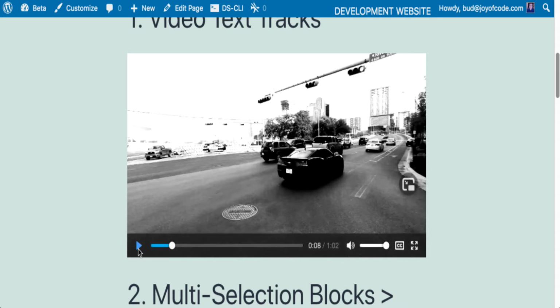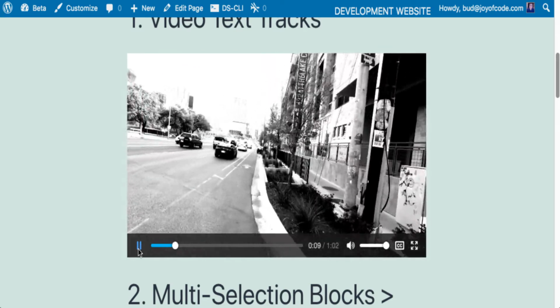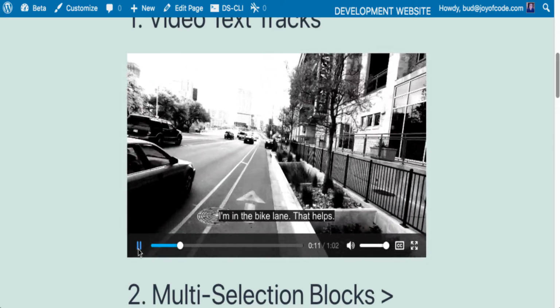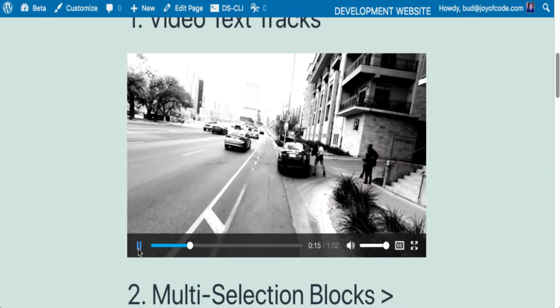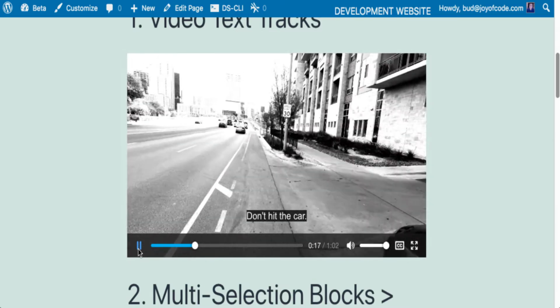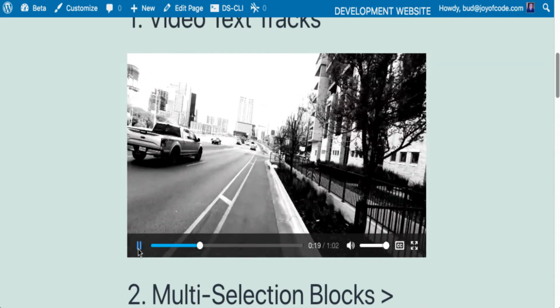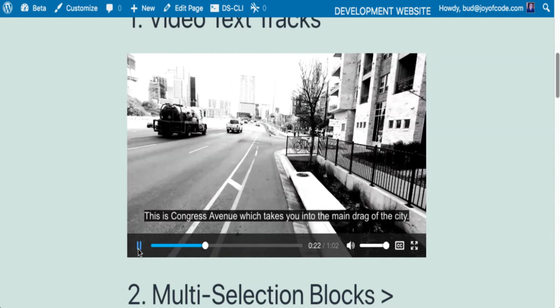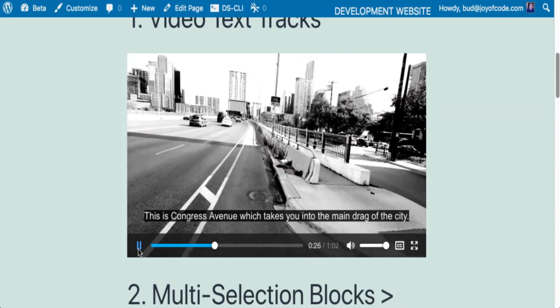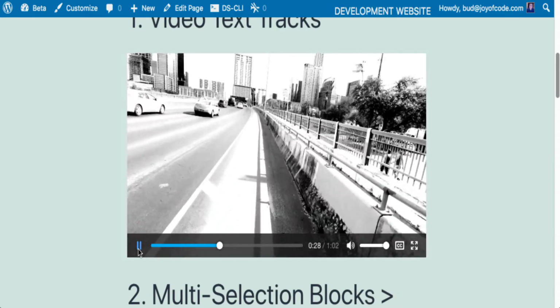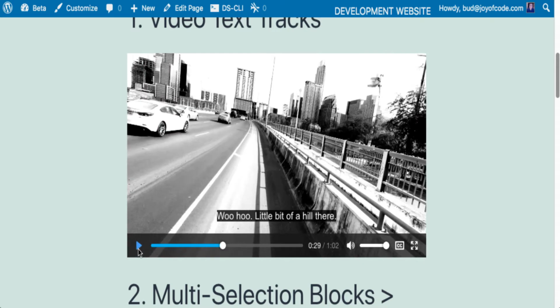And let's continue on. Got a bike lane. Look at that. So the words appear in the video as I speak them. So this is Congress Avenue, which takes you into the main drag of the city. Woohoo! Okay, I think you get the idea.